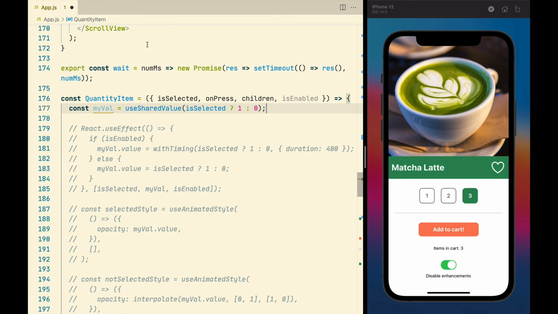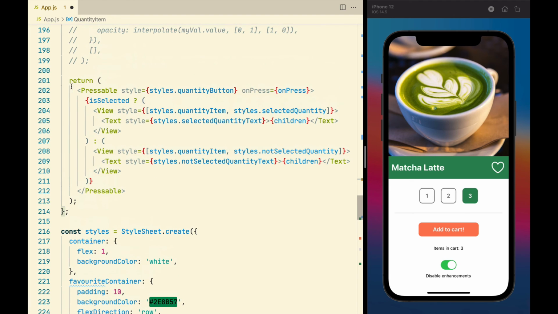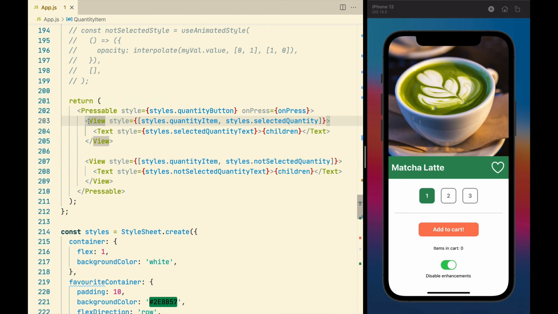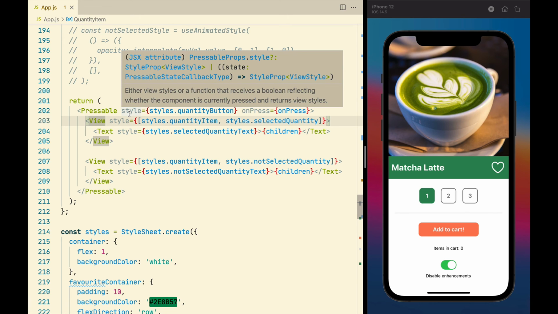Now we're going to start with creating a shared value. So if the item is selected, we'll start with 1, otherwise we'll start with 0. So these will be the two values that we're going to be toggling in between. Now, at the moment, we do, okay, if it's selected, display this, otherwise display this. One easy way to do fade animations is basically to render both of the items on top of each other and then animate the opacity the opposite way. So what I'm going to do is remove this inline if, and also I'm going to convert these views into reanimated views.